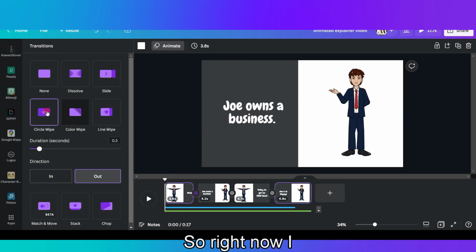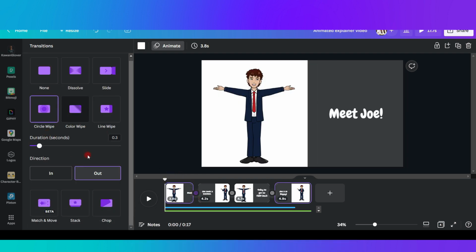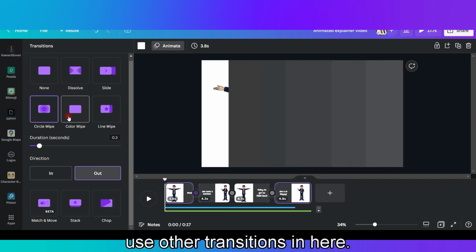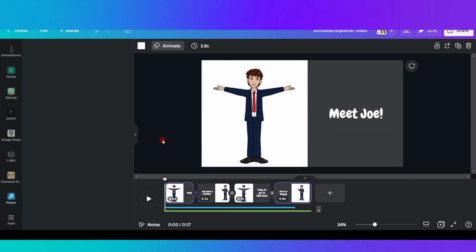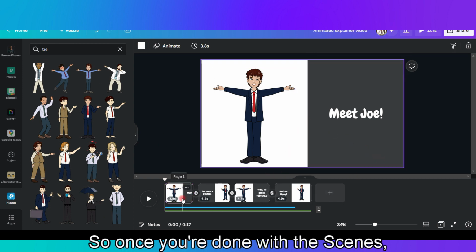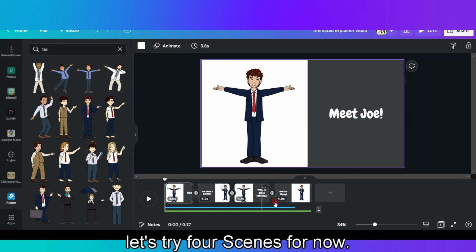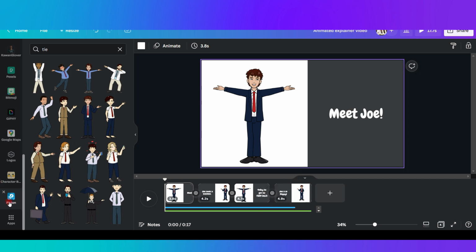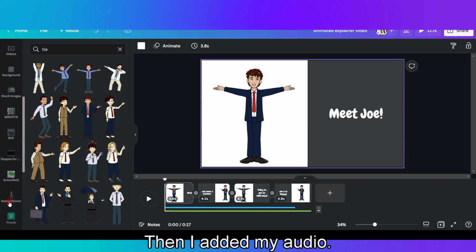So right now I have it as a circle wipe. You can actually use other transitions in here. So once you're done with the scenes, so let's try 4 scenes for now, and then I added my audio.